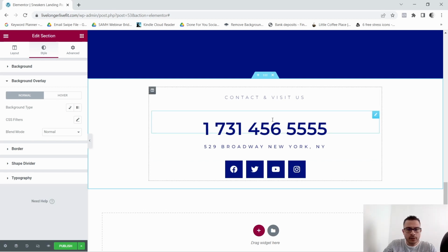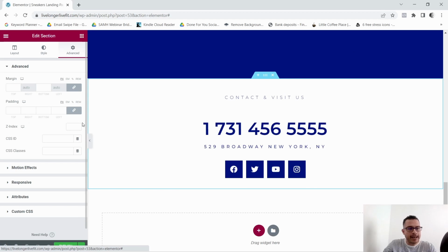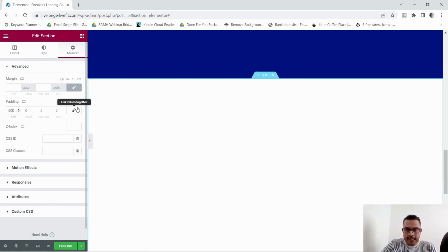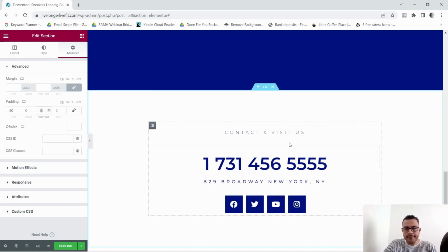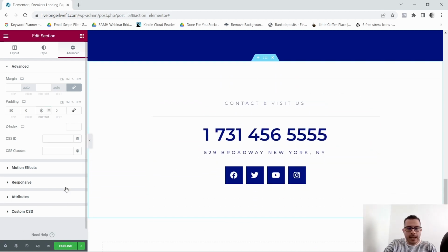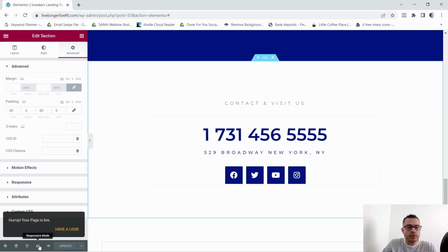And we want to give this some space from the top and the bottom. So I'm going to click here in advanced. I'm going to uncheck this, and at the top, I'm going to say 80. I went too far. So 80, and then at the bottom, I'm going to say 80 as well. Okay, that is perfect. And we can now publish it. So we're going to click on publish. Now, the next thing that I'm going to show you is how you can optimize this for your mobile.